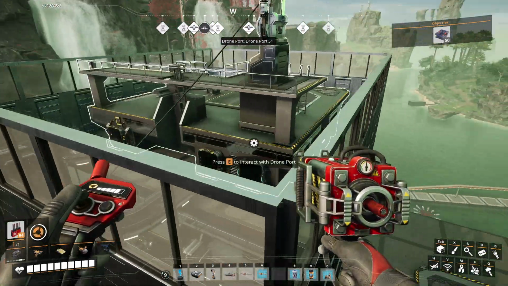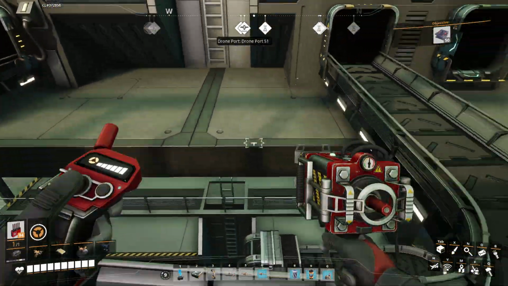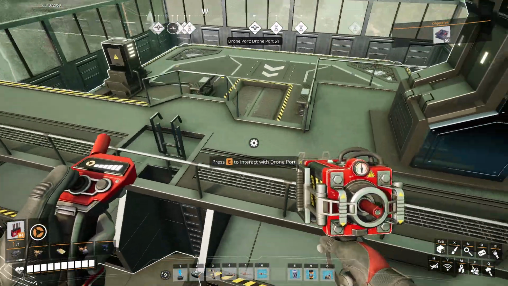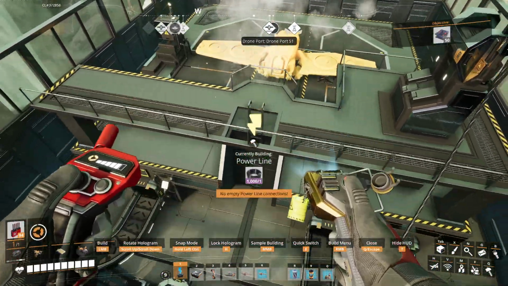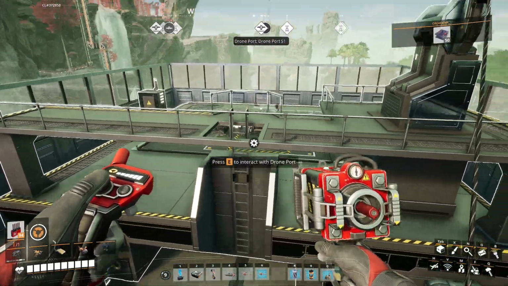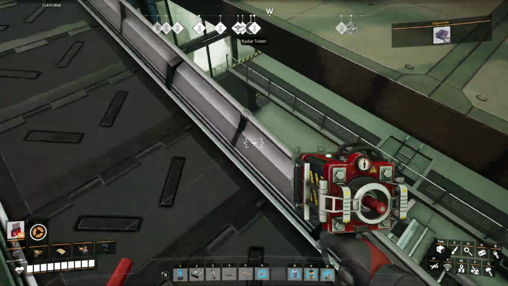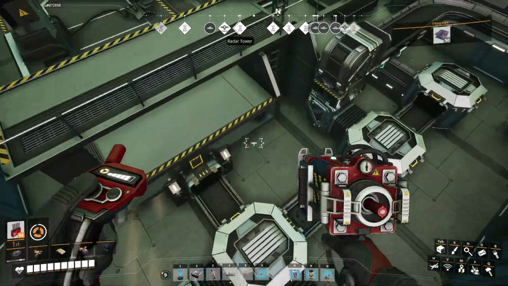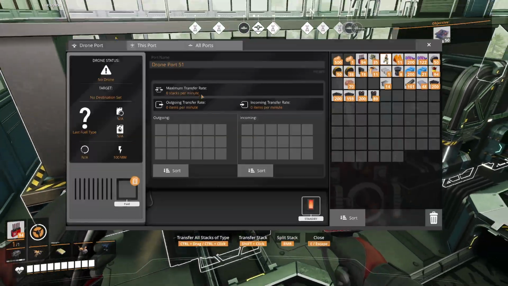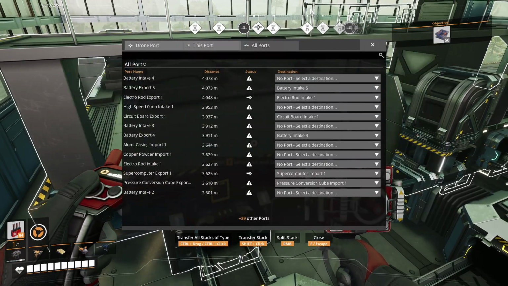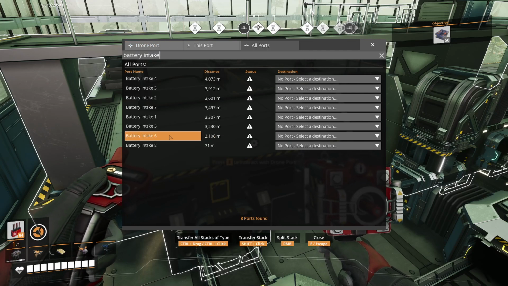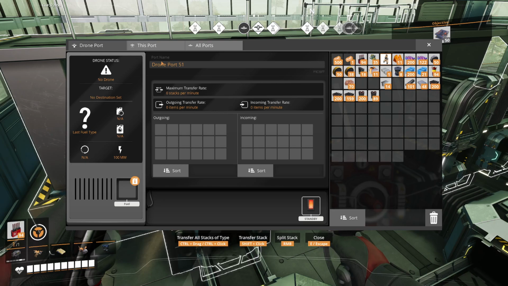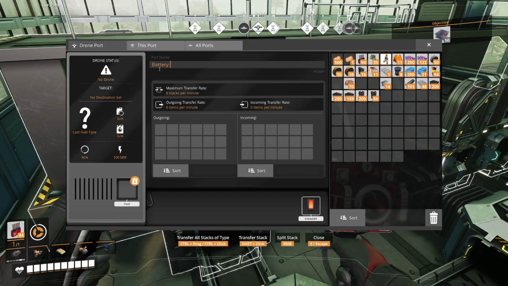How it works is there are two drone ports configured. I'll have to add a drone to the top one, because you unfortunately can't add a drone in the blueprint designer, so I have to add that manually myself. The top one is for exporting, and the bottom one is for importing. So if I go down here, let's call this battery intake. We'll call it battery intake 9, since I see we already have a battery intake 8.